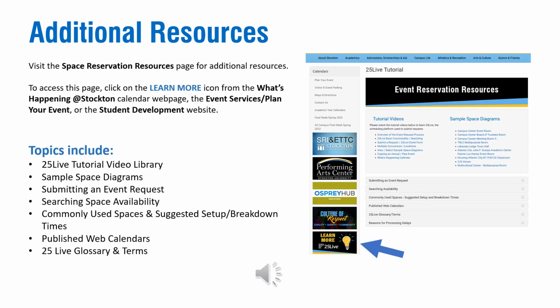Additional resources. Visit the Space Reservation Resources page for additional resources. To access this page, click on the Learn More icon from the What's Happening at Stockton.edu calendar webpage, the Event Services Plan Your Event, or the Student Development website. Topics include 25 Live tutorial video library, sample space diagrams, submitting an event request, searching space availability, commonly used spaces and suggested setup breakdown times, published web calendars, and 25 Live glossary and terms.